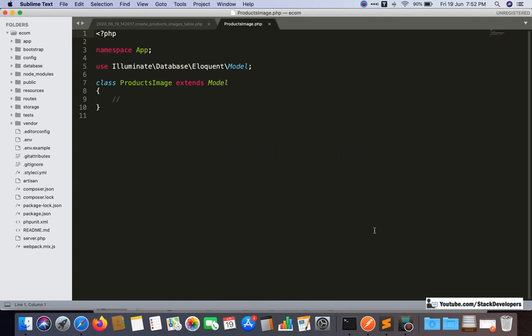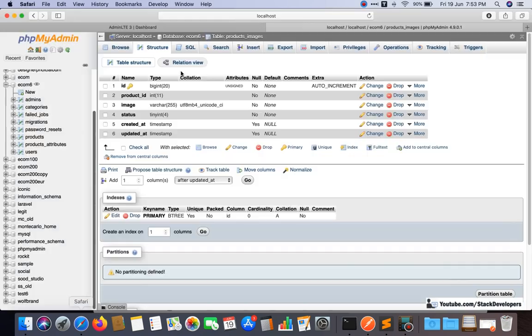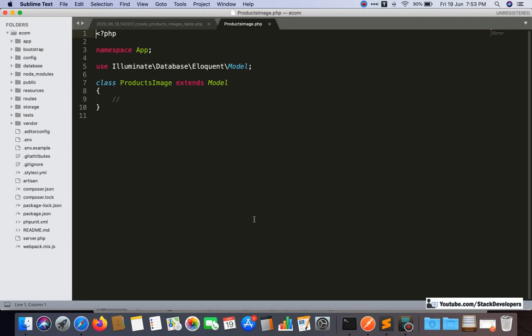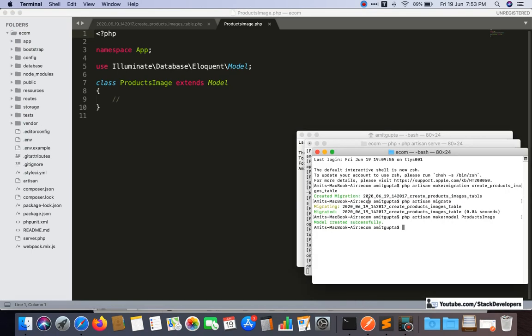Okay, so it has been created. Now we are going to insert one entry in our product_images table with the help of seeding. So another command we are going to run is the seeder command, php artisan make:seeder. We are running this because we want to create the file so that we can add the record that we want to insert in our product_images table.